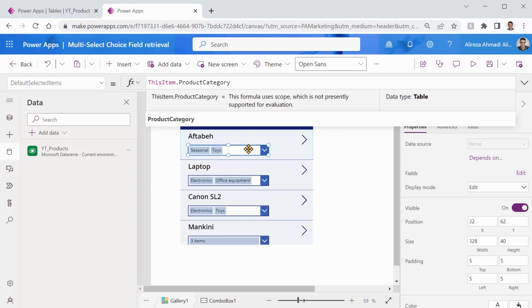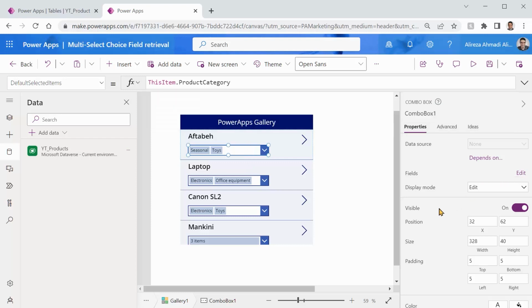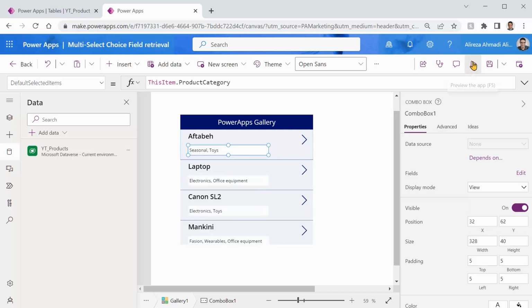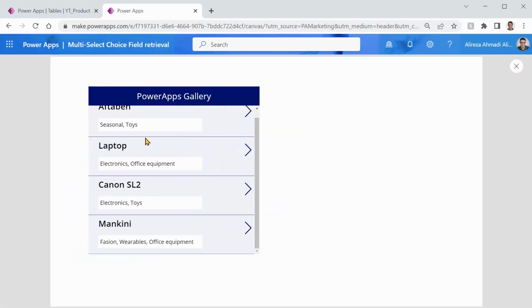I think the next step is easy. You just need to pick this, you go to the display mode, and make it view. Done. Let me run it, and you have everything comma delimited in this read-only mode.